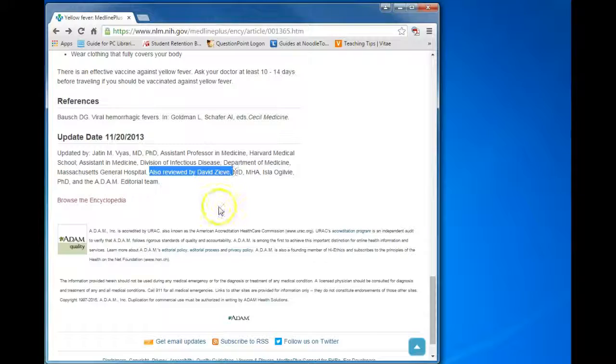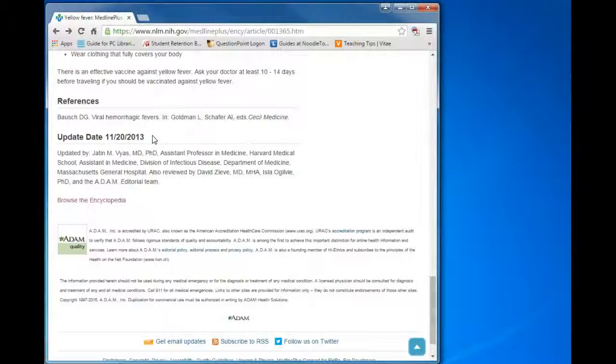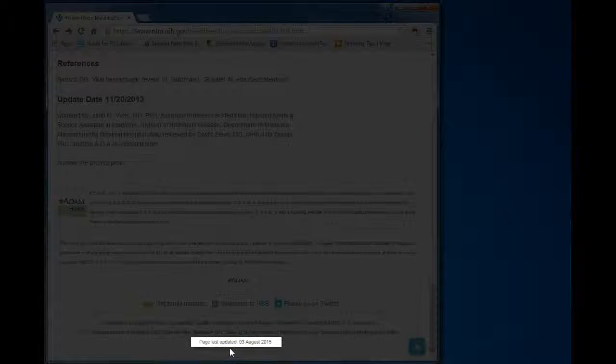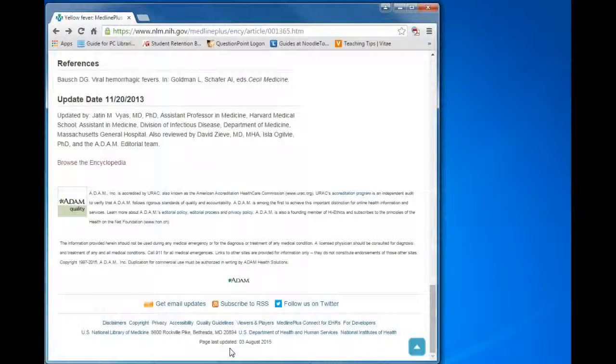Next, I'm looking for a date, a year. I have two dates listed. This updated date right here reflects when the last major changes were made to this page. The other updated date is further down and reflects that the information is accurate as of this date. So I'm going to use the August 3rd, 2015 date. Either date would be fine.